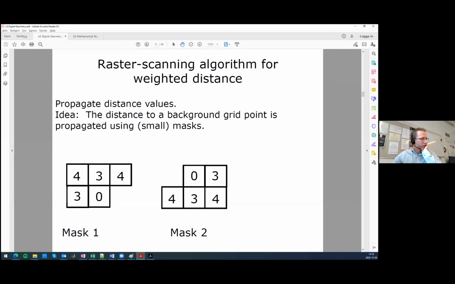There we go. So let's continue then with this lecture on digital geometry and mathematical morphology. Sorry about the mistake in the slide before the breaks. This is the way the masks should look like. It's also updated in Studium if you download the PDF from there.